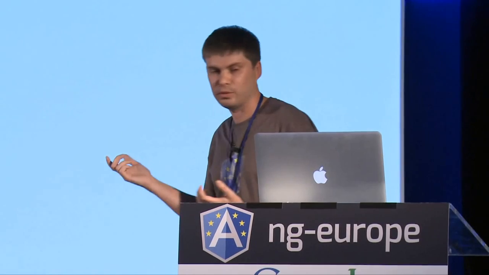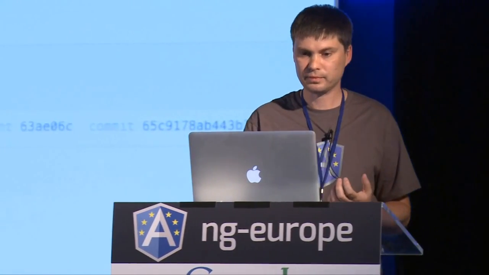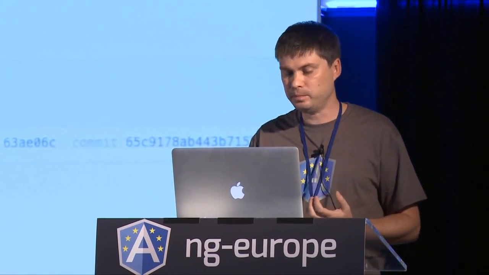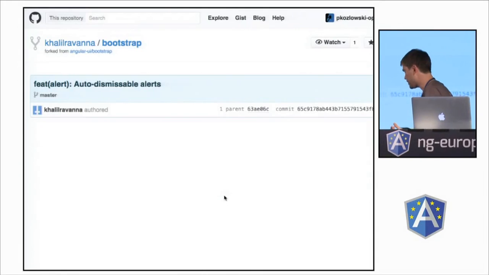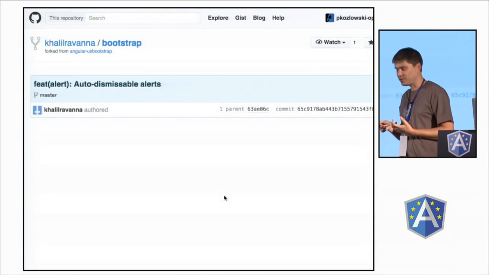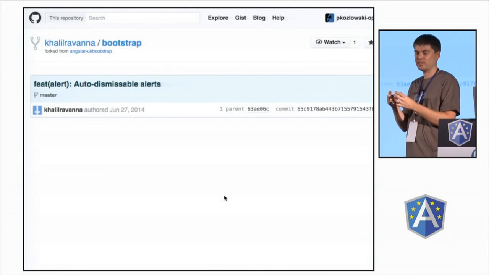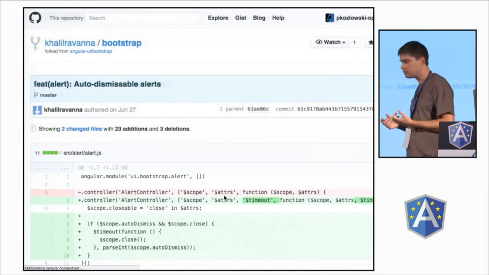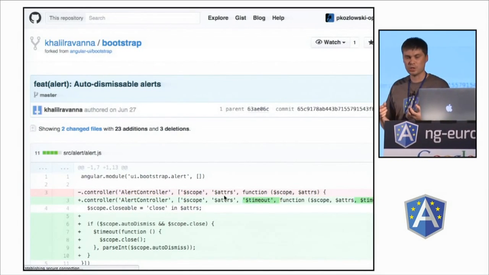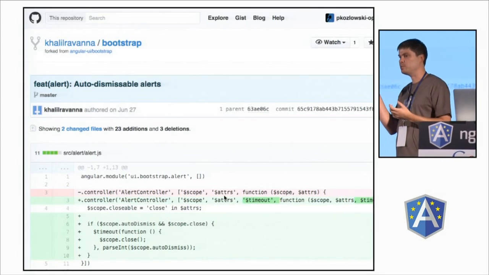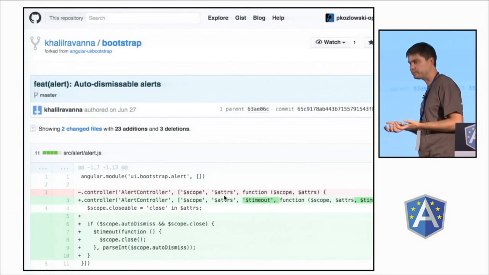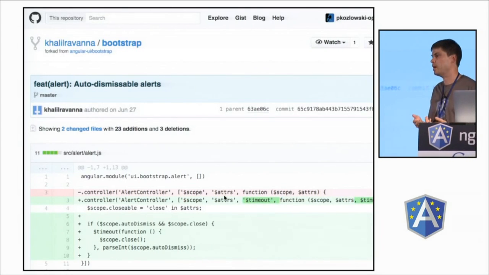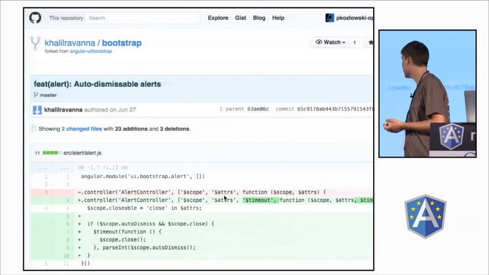It just basically displays an alert. I hope it's going to load. If not, as it's loading, the thing with the alerts is that it's a very simple directive, but for some reason people wanted to have it being closable, or dismissable on a timeout. And there were many requests coming for this little extension.